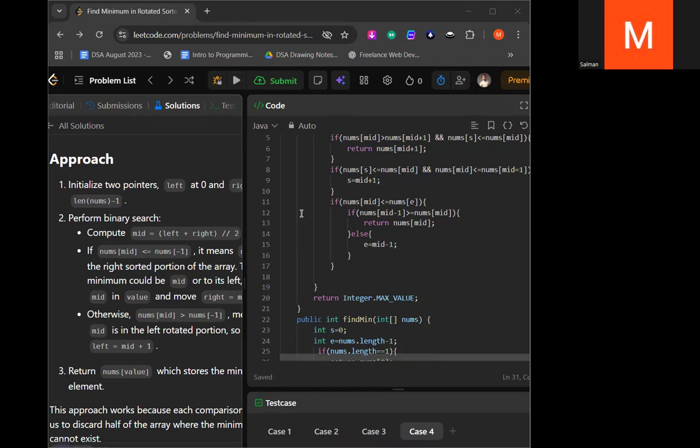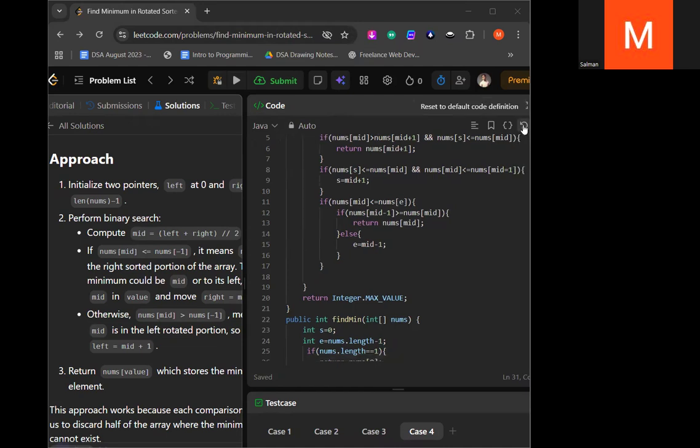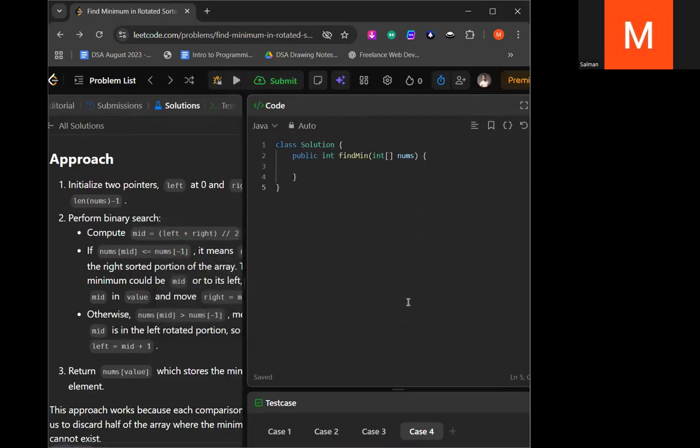Hello everyone. Let's move on to our next question, which is Find Minimum in Rotated Sorted Array. In this video, we are going to solve this question using brute force and optimal approaches.